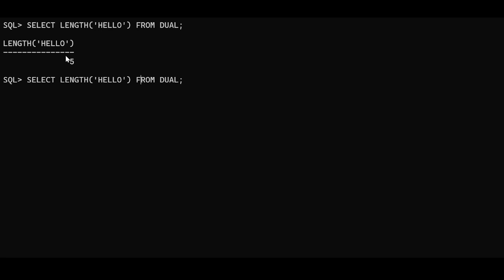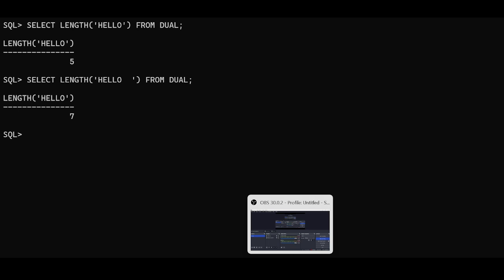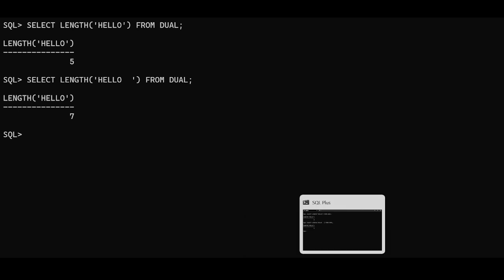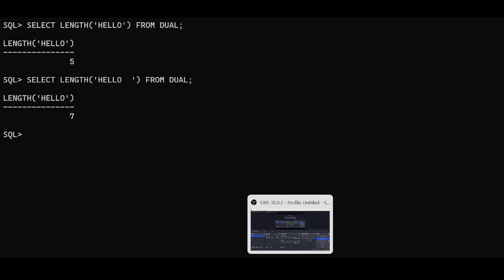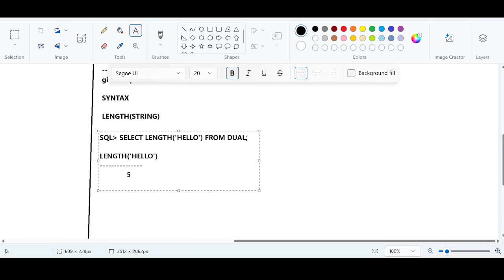If I give a space, this space will also be counted. I am giving 1 space, that will also be counted. I am giving 2 spaces, that will also be counted, because the space will also be treated as a character. So you are getting 7. The characters are 5, but there are 2 spaces here. So that's why the length is going to become 7. So this is one of the examples of the length function. You see how you can use this effectively.